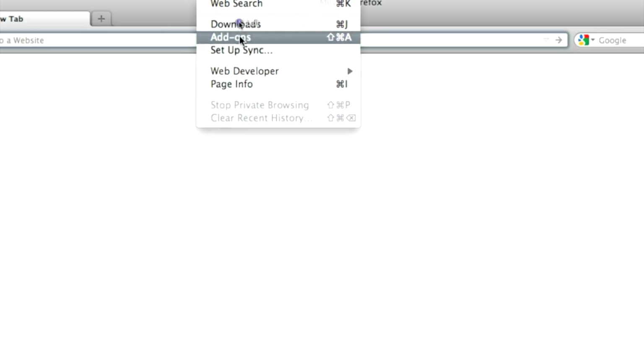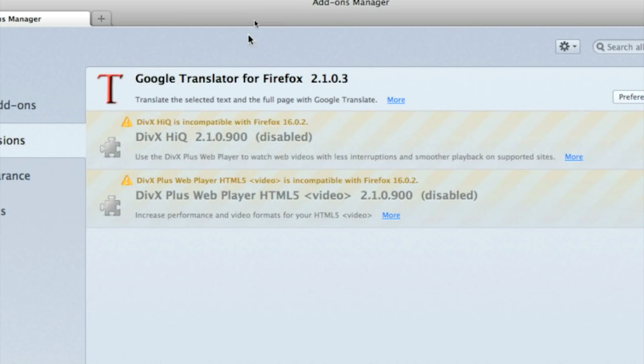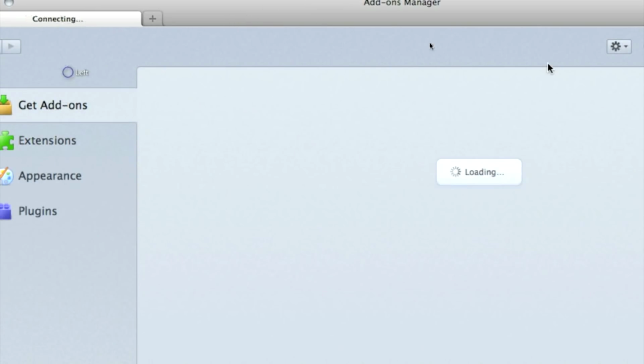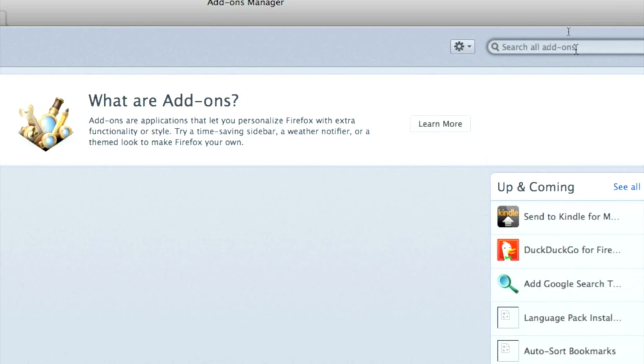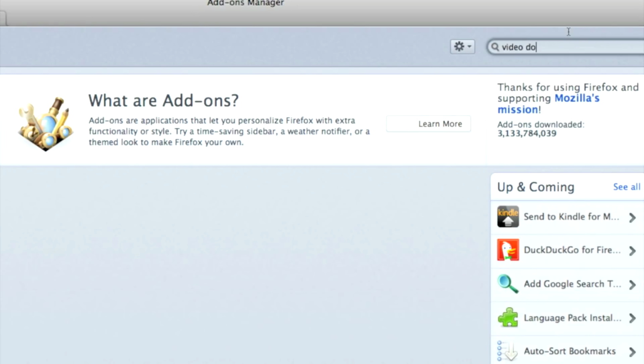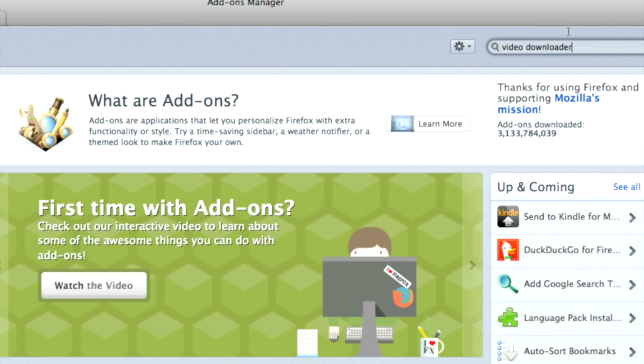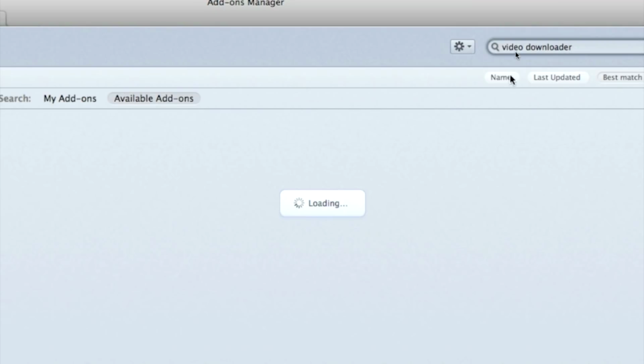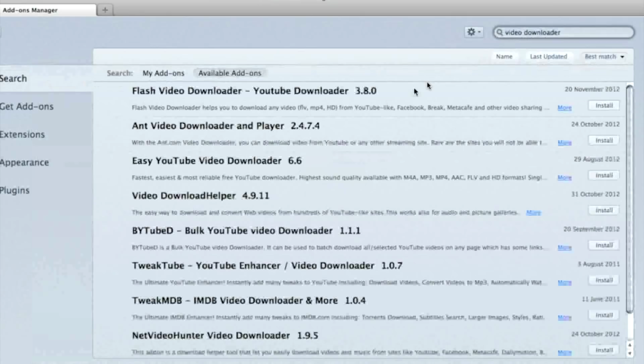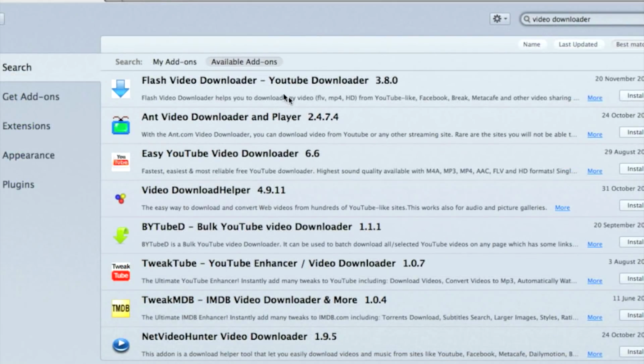After you have opened Firefox, go to Tools and click on Add-ons, and now click on Get Add-ons. In the top right side of your screen, there is a search box for finding add-ons. Type video downloader, and you will get a list of video downloading add-ons. Go to Video DownloadHelper.